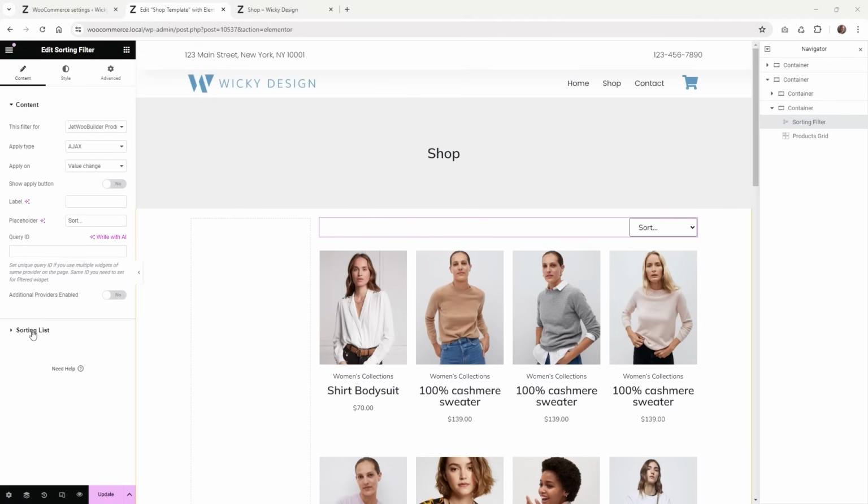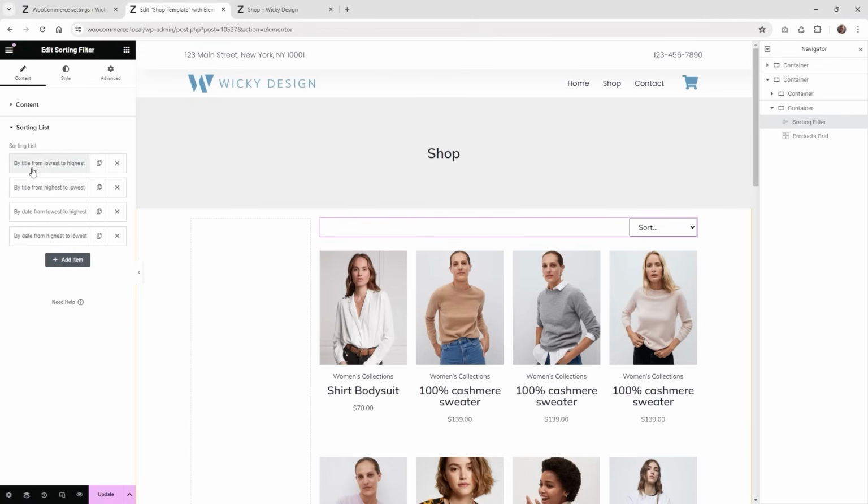Now what we need to do is click underneath where it says sorting list. By default, this is what's enabled, and you can see it's going to give the user the ability to sort from the title, from highest to lowest, lowest to highest, and by date. But let's go ahead and just start from scratch. The very first one is, let's say, oldest first.